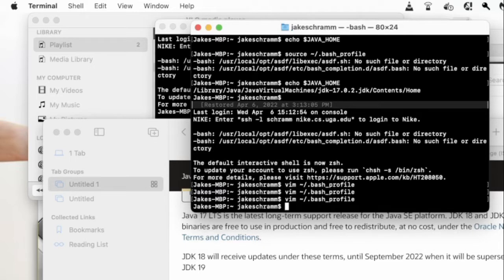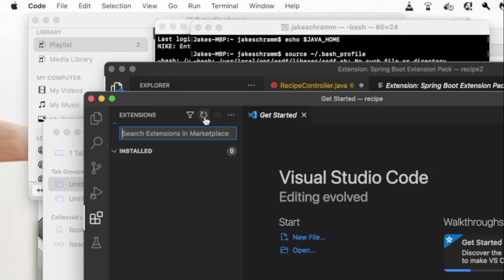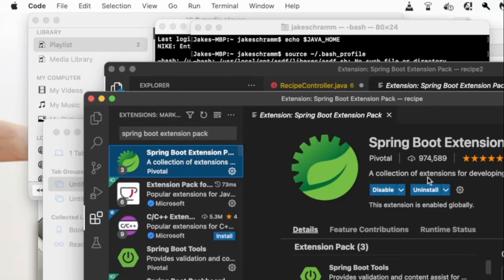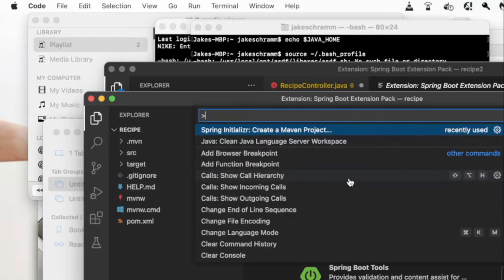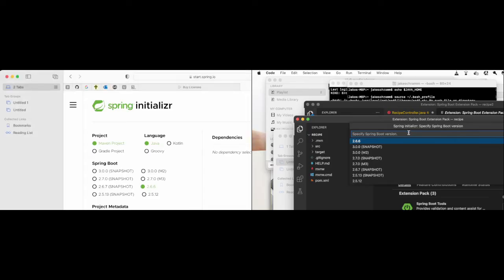So once you have everything installed, we're going to go to Visual Studio Code if you're using that. If you're not, if you're just using Eclipse, that's okay as well. But if you're using Visual Studio Code, you're going to go to Extensions and look for Spring Boot Extension Pack, and then install it. Once you have that installed, you're going to be able to create a Maven project by doing Command-Shift-P, Spring Initializr, create Maven project. And if you're not using Visual Studio Code, you're going to use the website start.spring.io and follow these same steps.